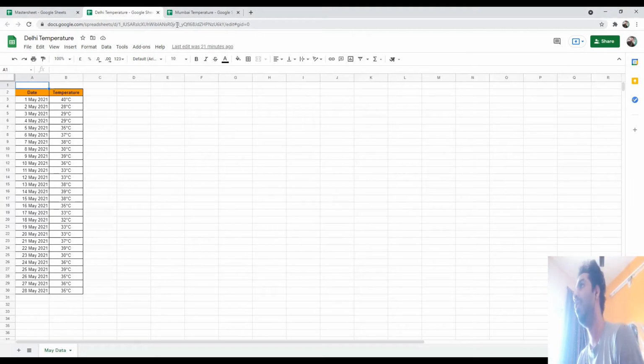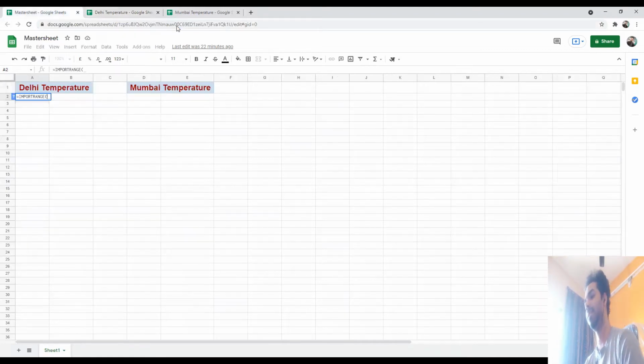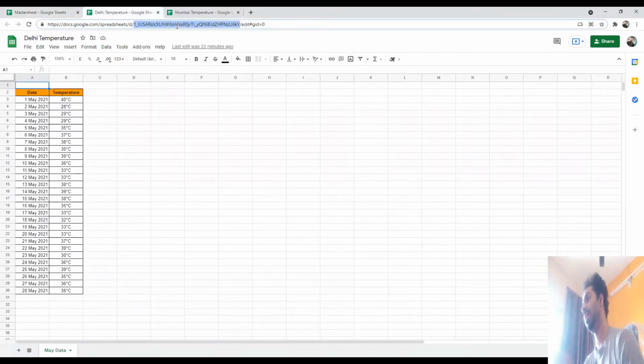So from where will you get this ID? The ID is here in this URL. In this URL, you have to copy from here to here. Copy and paste it within quotation marks. Press comma.